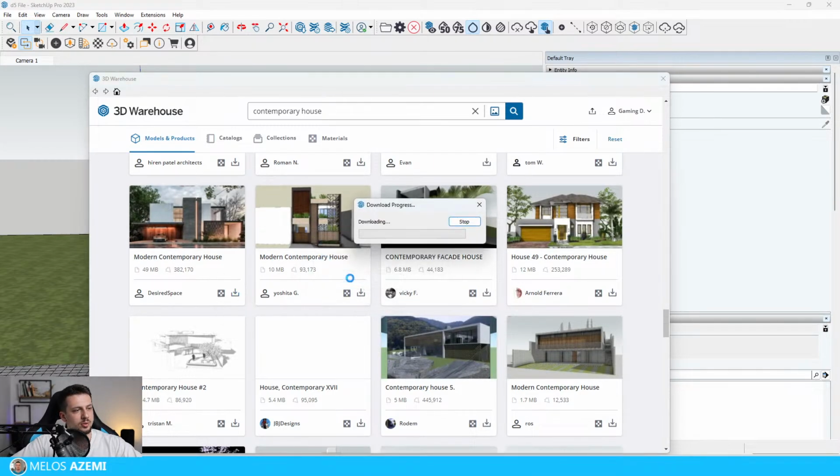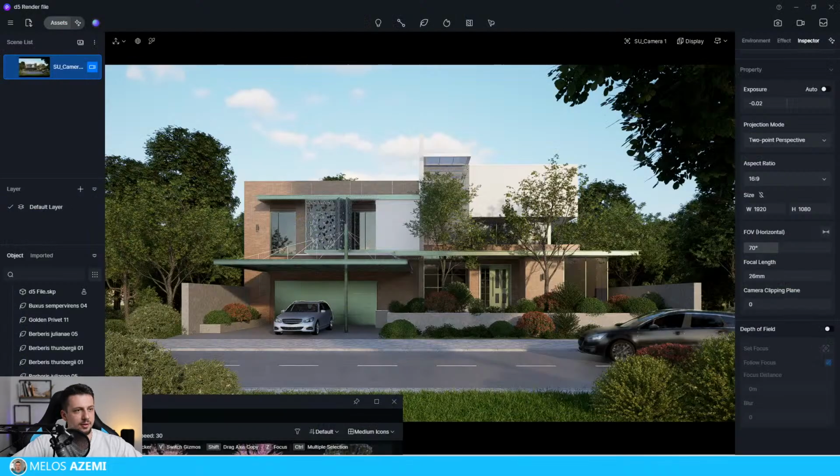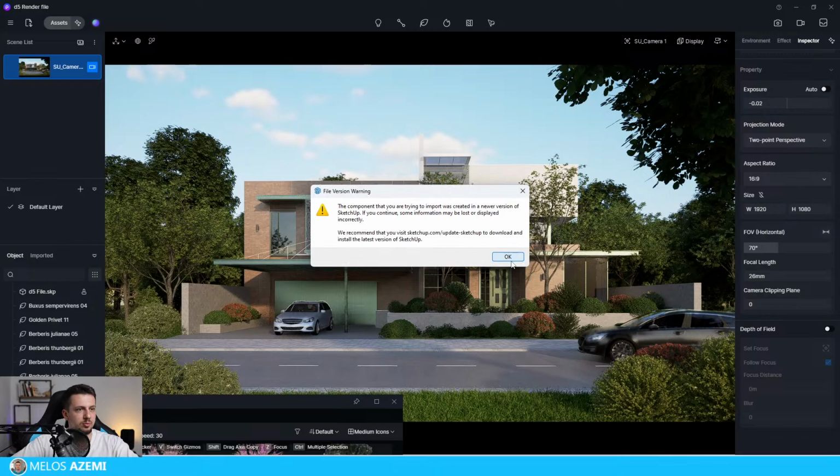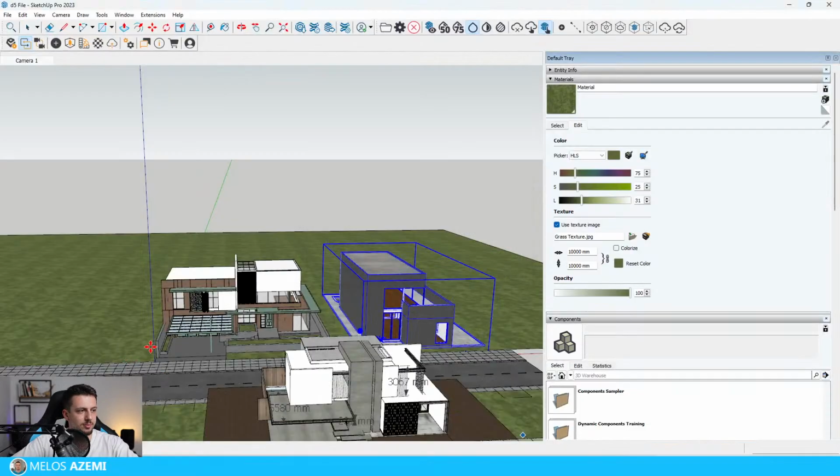Modern contemporary home, let's download this as well, even though it's a bit heavy, I think. They're only going to show here at the edge, but it gives context. It gives a lot of context and improves the whole render a lot, in my opinion.